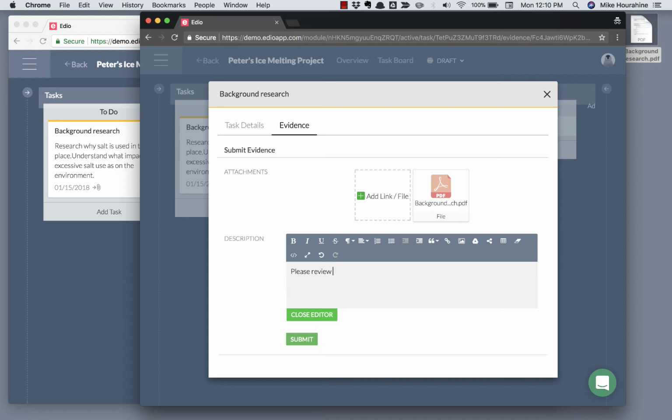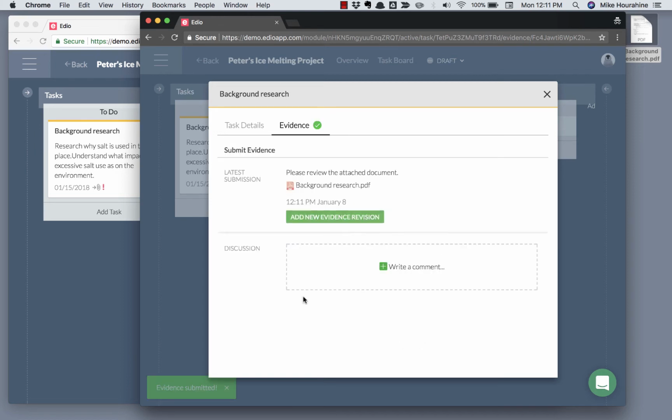Please review the attached document. Okay, and they can submit it. So now that it's actually submitted, the student can move on. They can also submit multiple evidence revisions. So if a teacher gives feedback, say that they need to improve this, they can go and add a new version, and it saves every version. So you can see how that particular task progressed over time.